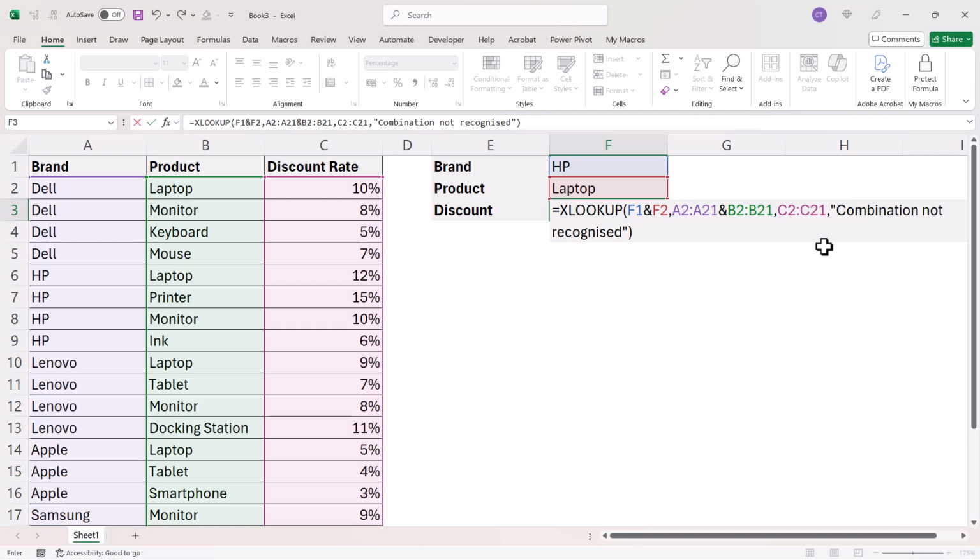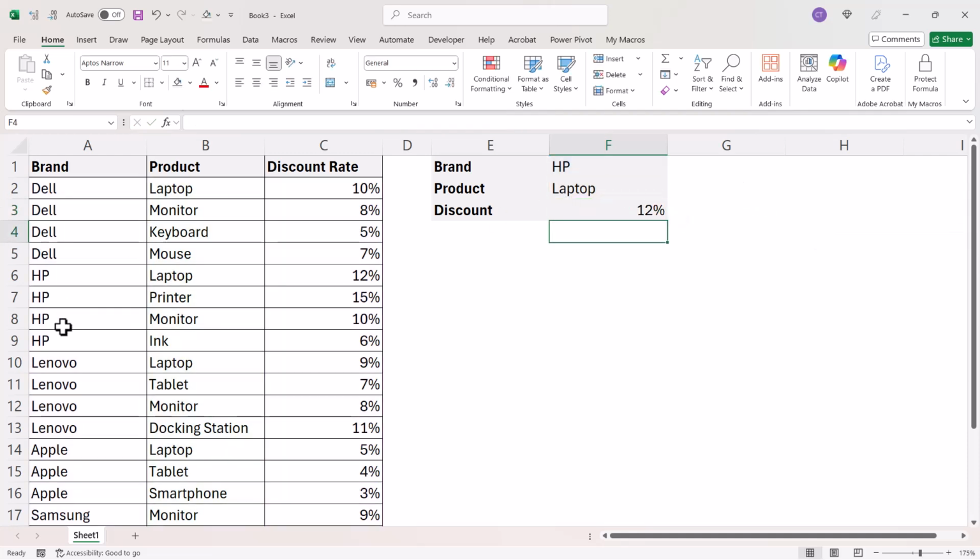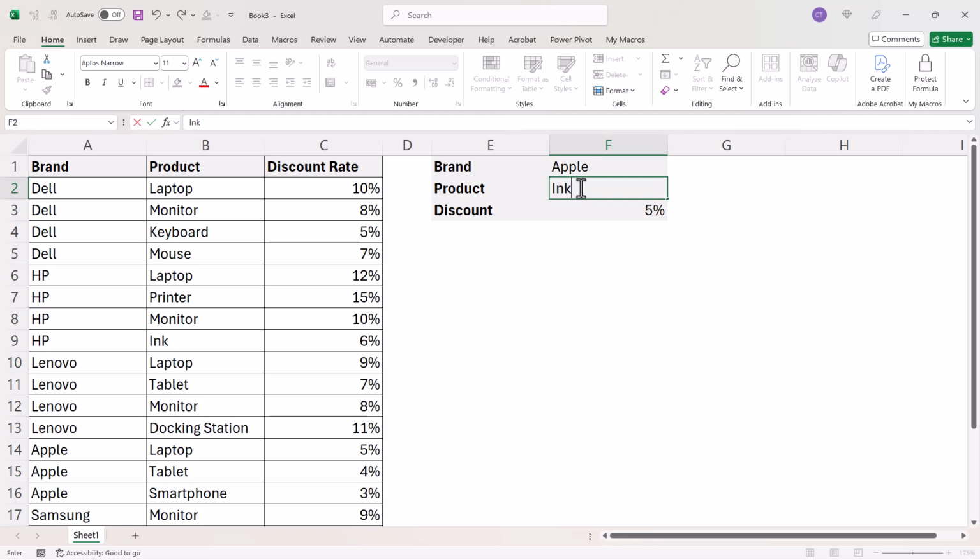So if I close the bracket and press enter, you can see I get 12%, which is correct for the combination of HP and laptop. If I change HP to Apple, you can see I get a 5%, which is correct, taken from this row here. If I have a combination of product and brand that doesn't exist, I get the combination not recognized value returned by the XLOOKUP. Okay, that's all I wanted to cover in this particular video.